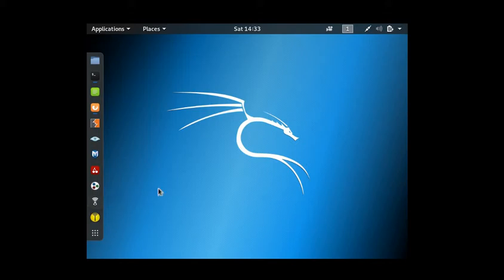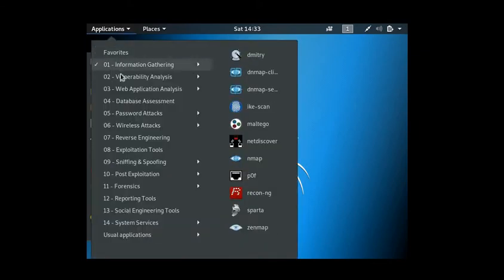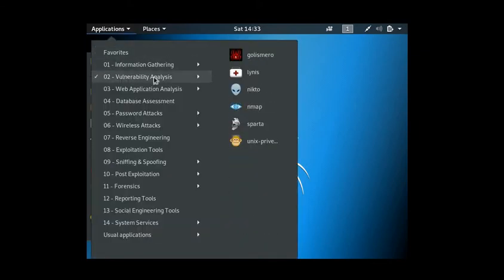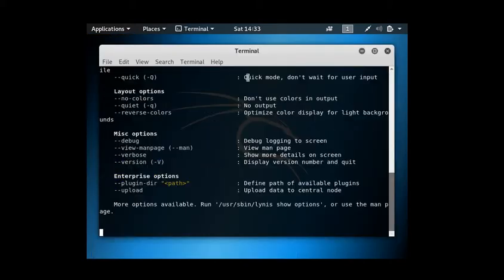So I'm now moving to the methodology of how you do a system scan. You click on Applications, and then you go to number 2 where it says Vulnerability Analysis. Then if you check on the right side, there are tools that are pre-installed that perform vulnerability analysis. In this case, I'm going to choose Lynis, and then it's going to open a black terminal screen.